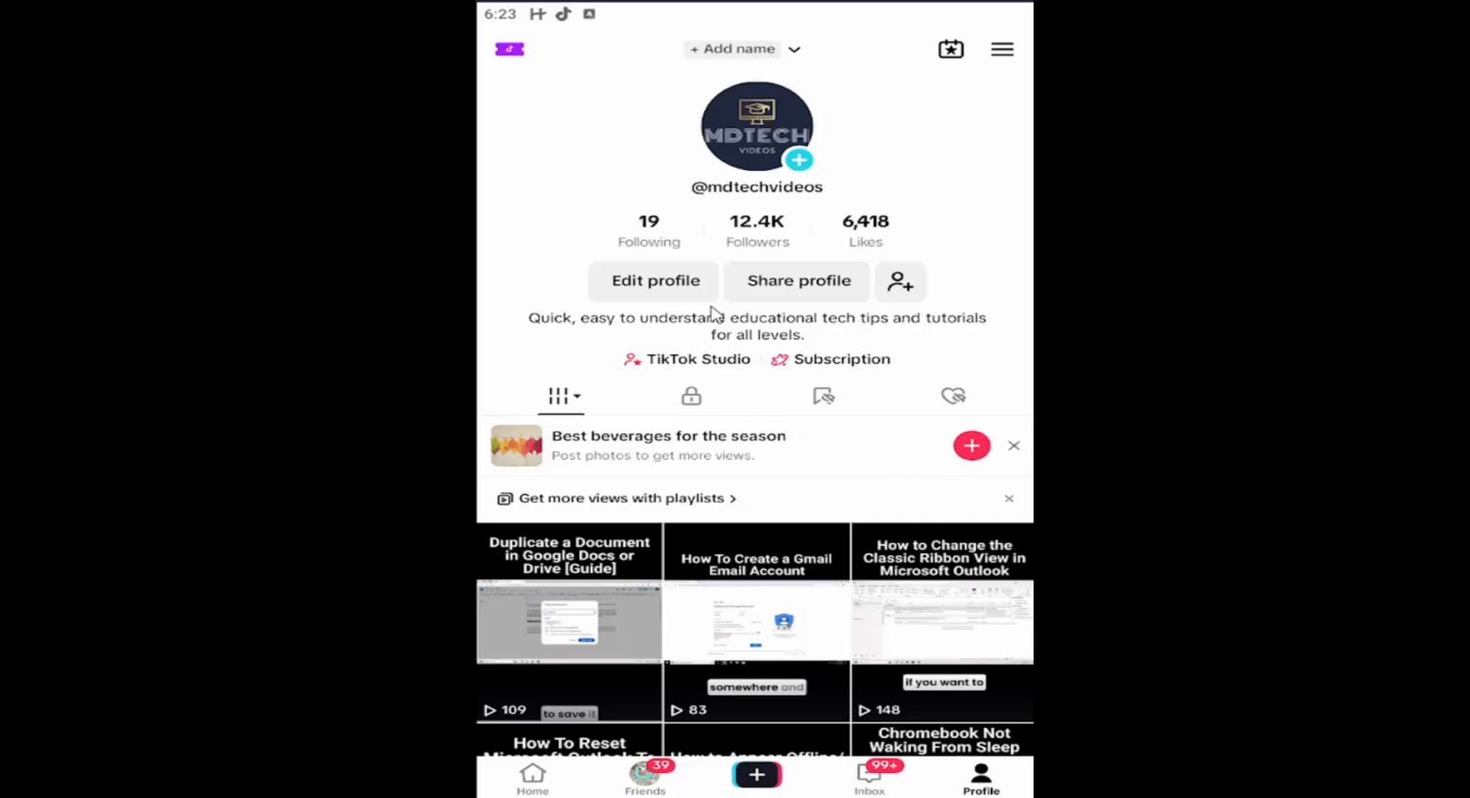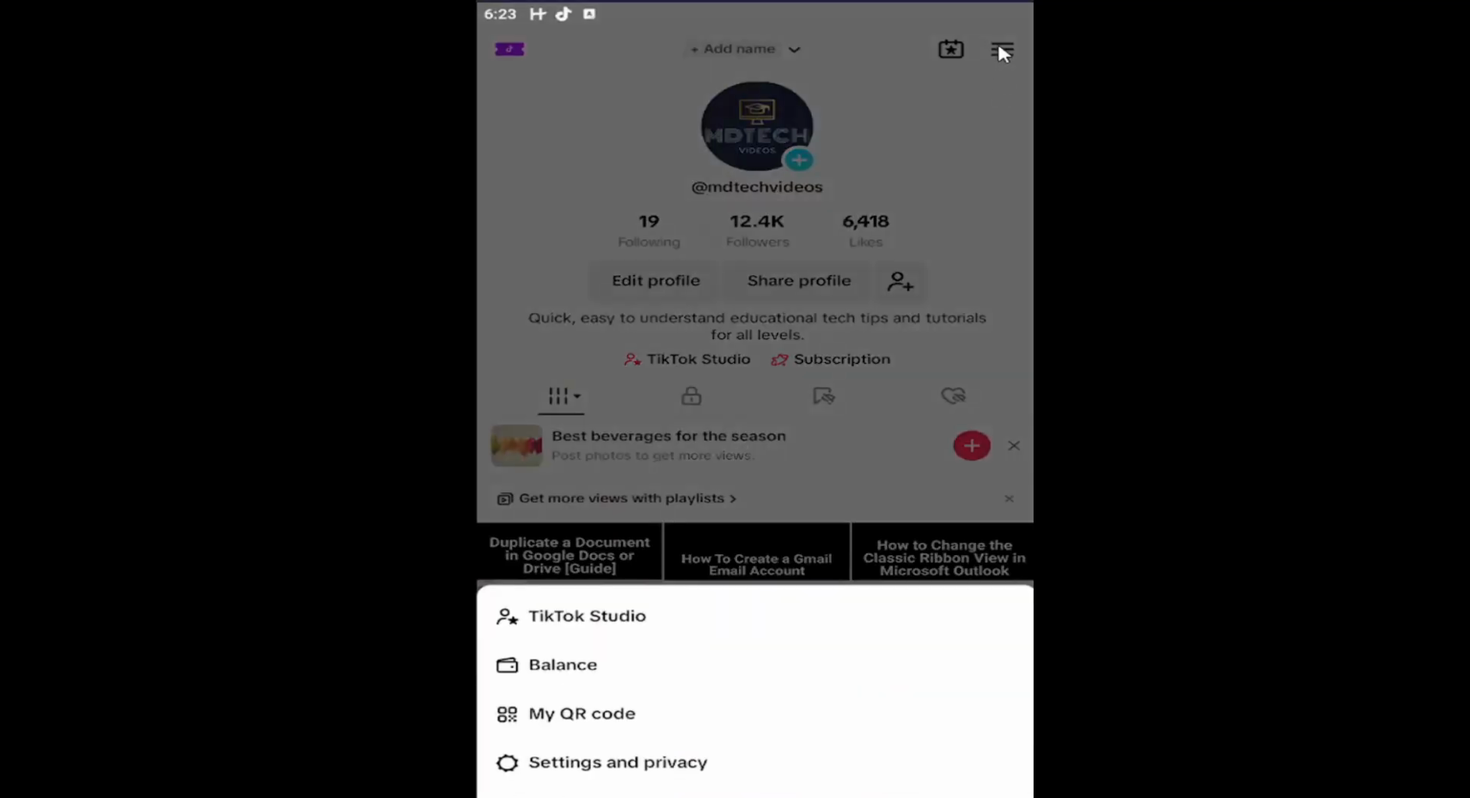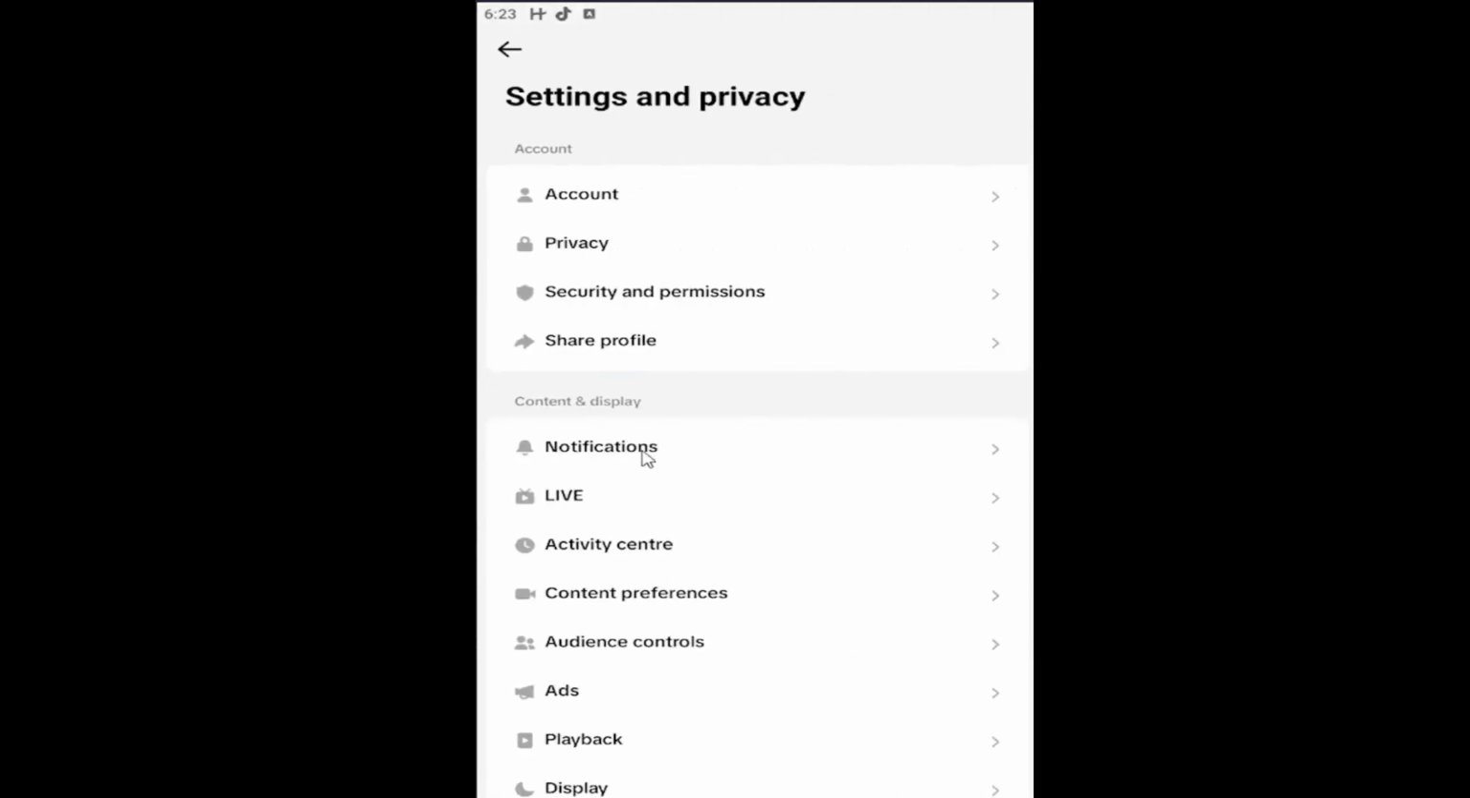So all you have to do is open up your TikTok profile here. If you're unsure of how to get to this page, just select the profile button at the bottom right corner of the TikTok application. And then select the three-line horizontal indicator up at the top. Looks like a hamburger. Left click on that and select where it says Settings and Privacy.